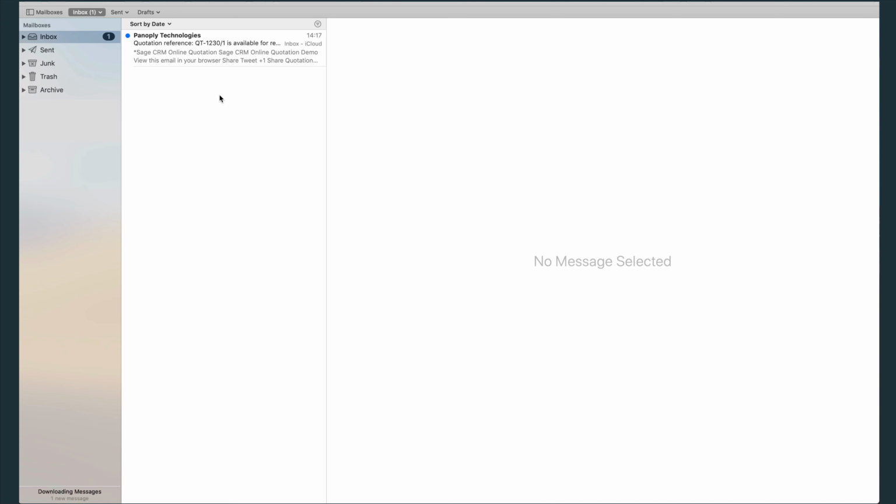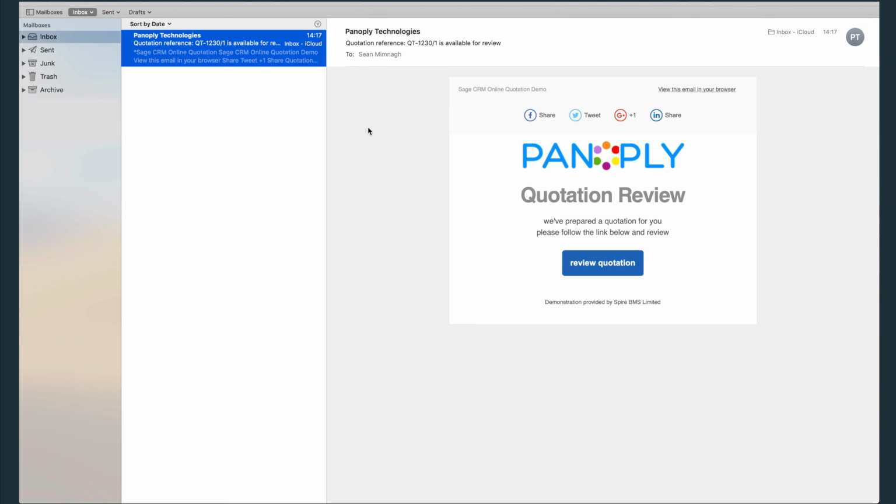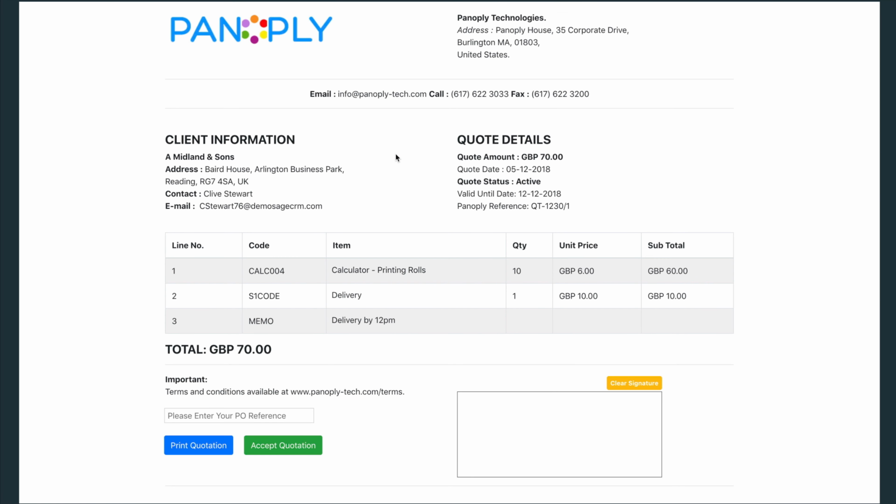The customer receives an email template that's built to your liking with a button and an obfuscated hyperlink. They land on a web page, and within the web page you see here the CRM organization's logo, address information, contact information, and then details about the customer in Sage CRM, the contact name, email address, the quotation values, the reference, the status, and the lines contained within the quotation.